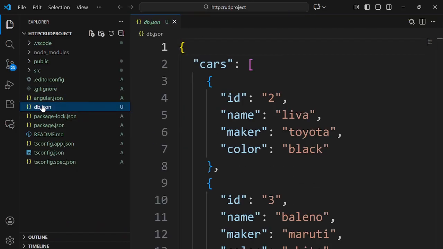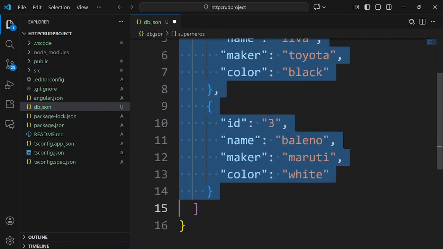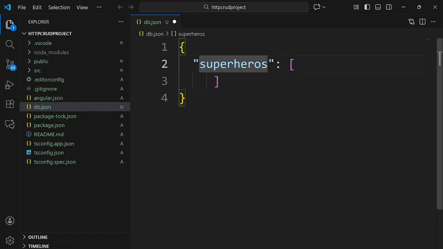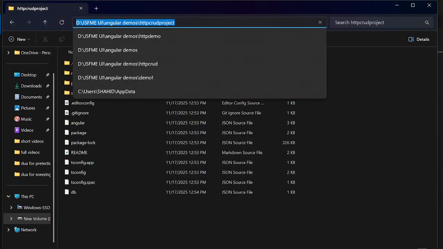Now I'll go to the db.json that I have, and this was cars, and now what I'm thinking of is superheroes. Fine. And it'll be empty, no superhero will be available as of now. So just let's clean that up. I'll save it, and now what I will do is I'll start the JSON server. So I'm in the Angular project. Here itself I'll start it.